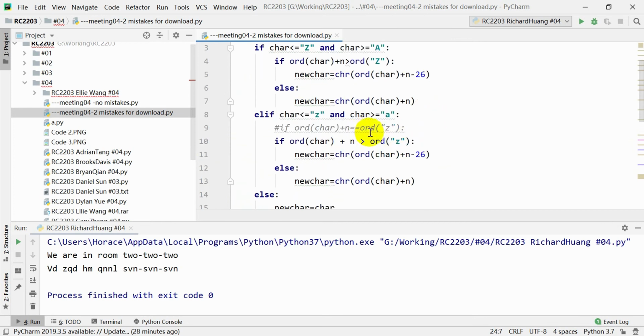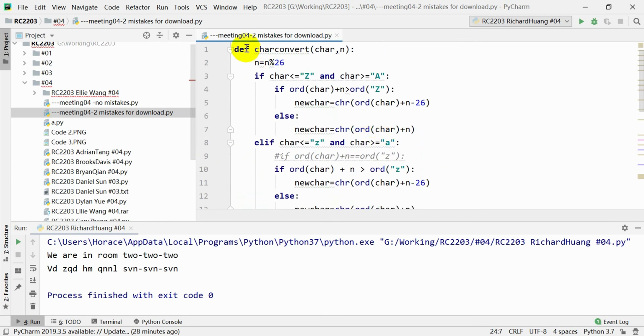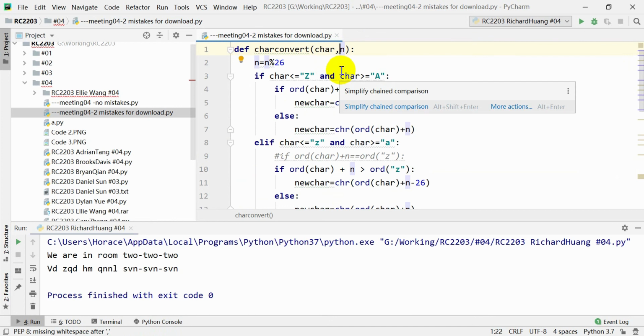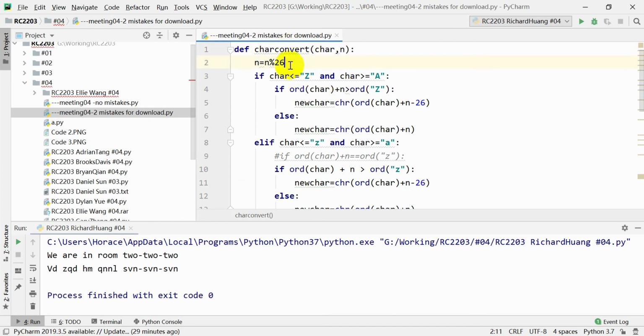This is the first Easter egg that you're supposed to try and fix. Okay, let's start with talking about the defined function. Char is an imported letter, while n is the offset. We try to find the remainder of n divided by 26, because offsetting 26 and offsetting 0 would give you the same character.